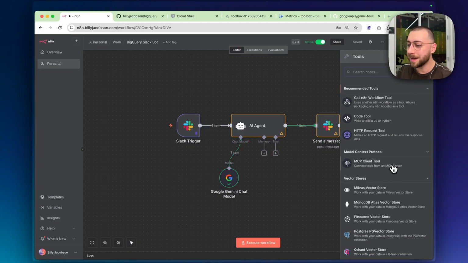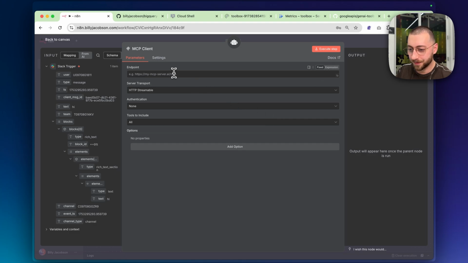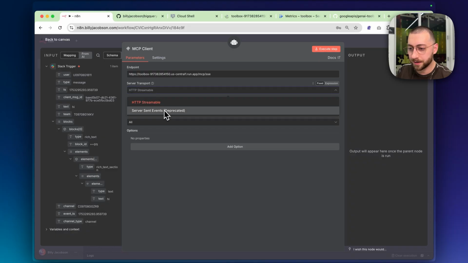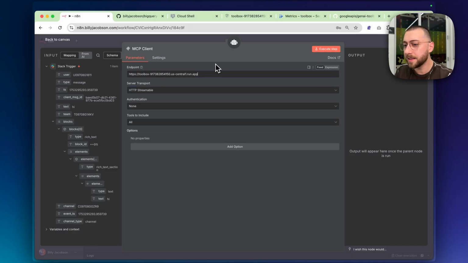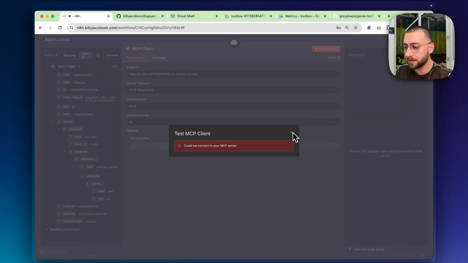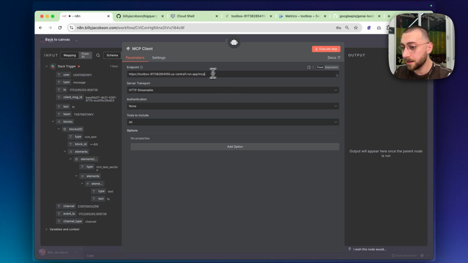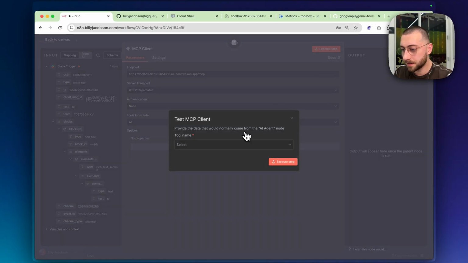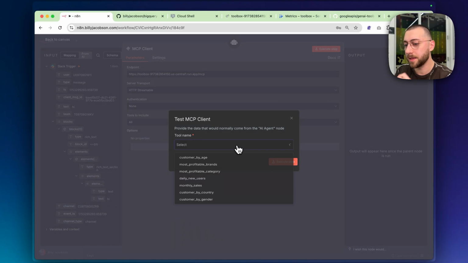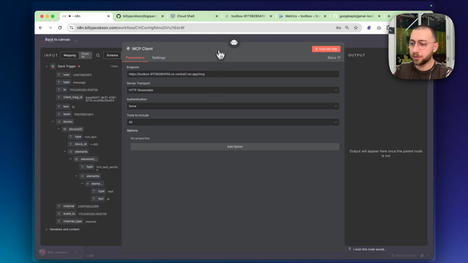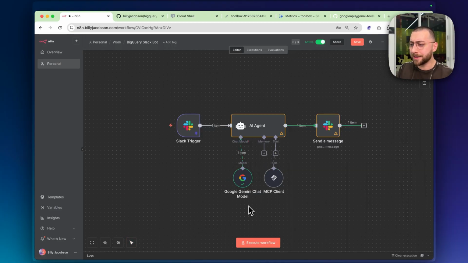Great. The first tool that comes up is the MCP client tool. And what we need is this endpoint. This is the SSE endpoint. Server sent. Okay, wait, no, that's stream. I think they must have changed it in the middle of me doing that. Maybe MCP. That's the data that would normally come from the A. Great. Tools to include: all. All right, this is connected now to the AI agent.